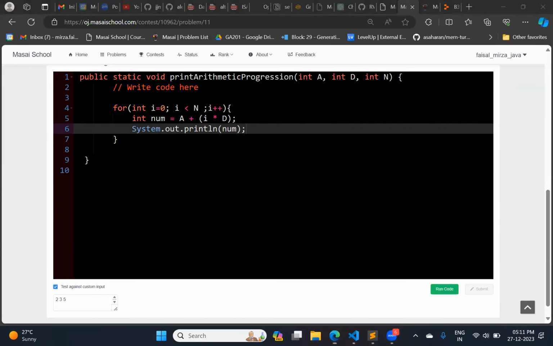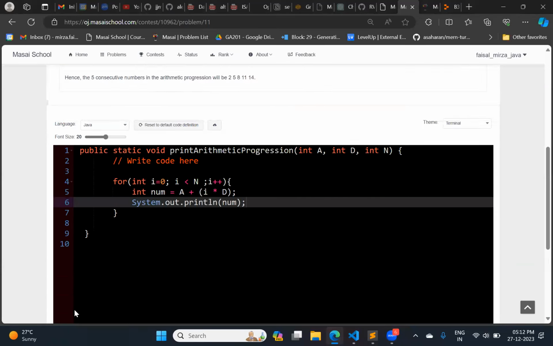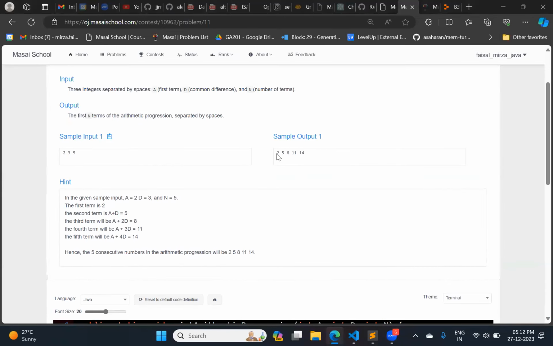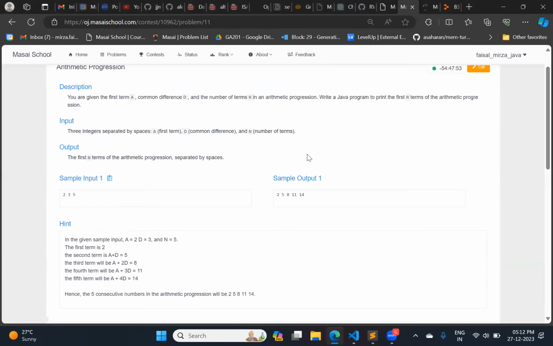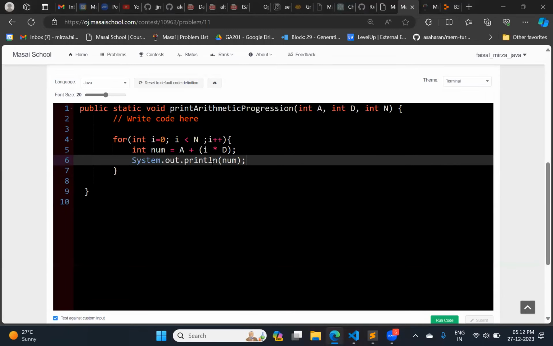Let us try to run this and see whether we are getting the output as per the expectation or not. So, are you getting the output 2, 5, 8, 11, 14? At least the sequence is right. But if you see the sample output, it should be in a single line separated by the space. The first n terms of the arithmetic progression separated by the space. So how to print numbers in the same line?